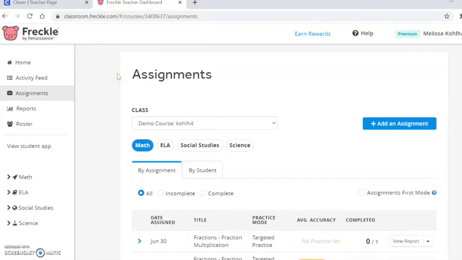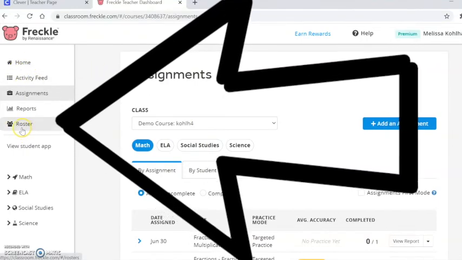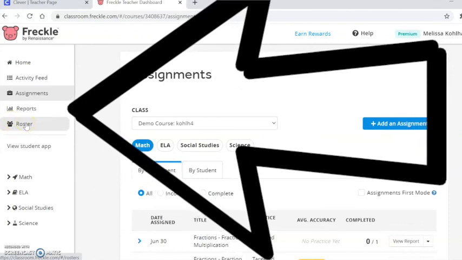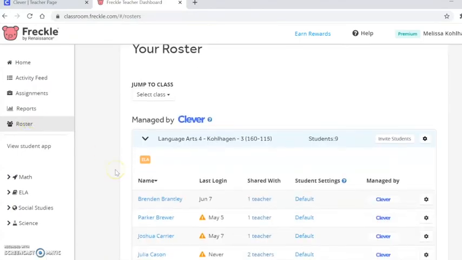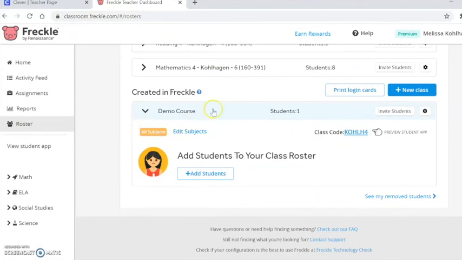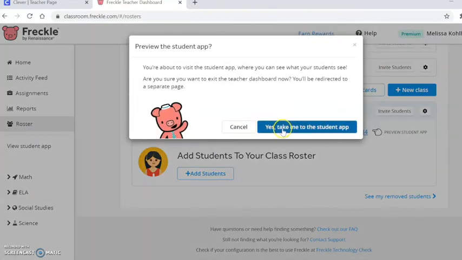So to see the student side, on the left-hand bar, there is an option for roster with an icon of people. So I'm going to click on roster, and I'm going to scroll all the way down to my demo course. Over on the right-hand side, it says class code. If you click on this class code, that is what will get you onto the student side. So I'm going to click on the class code, and I'm going to select yes, take me to the student app.